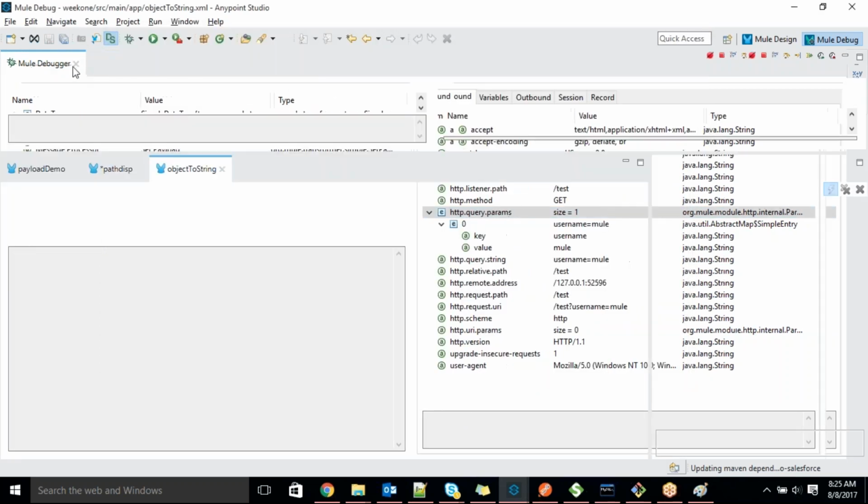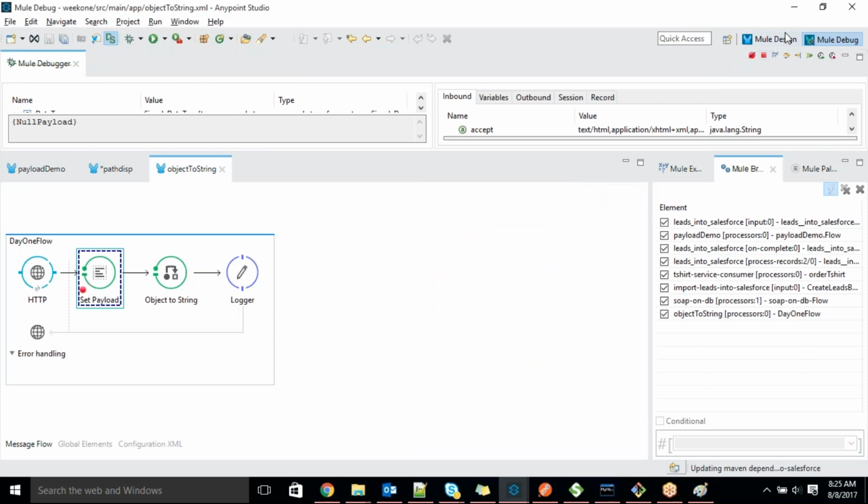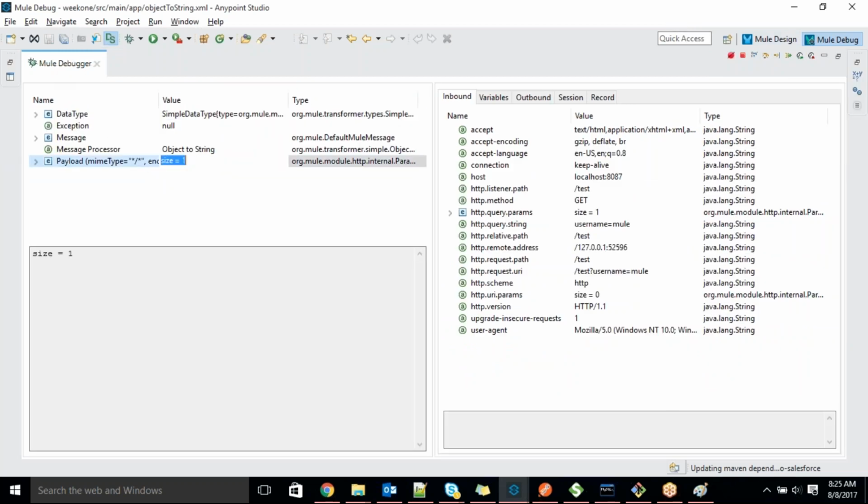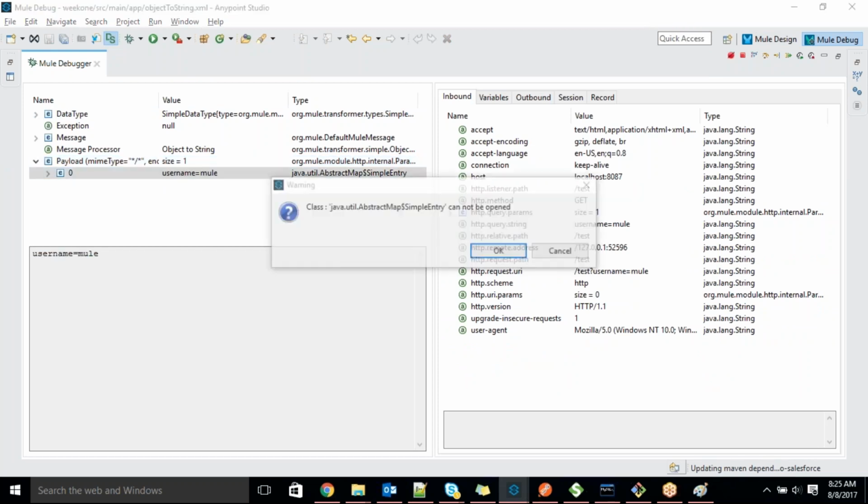Let me fetch in this case. I just keep it set payload, right? So now check this, guys. What was the payload now? We can see the payload as 1. Earlier payload is 0, right? We can see this payload as 1.